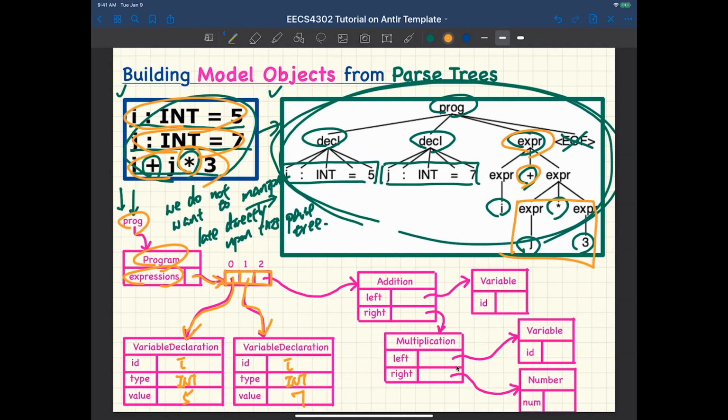Now when we handle the addition object, the left object should be an expression, and that itself should just be i. You can think of this part as the right subtree, and this one as the left subtree, right? So this will be i for the left, and for the right is simply another multiplication. In the multiplication, the left should be a variable j, and the right should be the value 3. Okay, so now this is the object structure we would like to create from the parse tree. But how exactly do we do that? That's the question we want to answer.